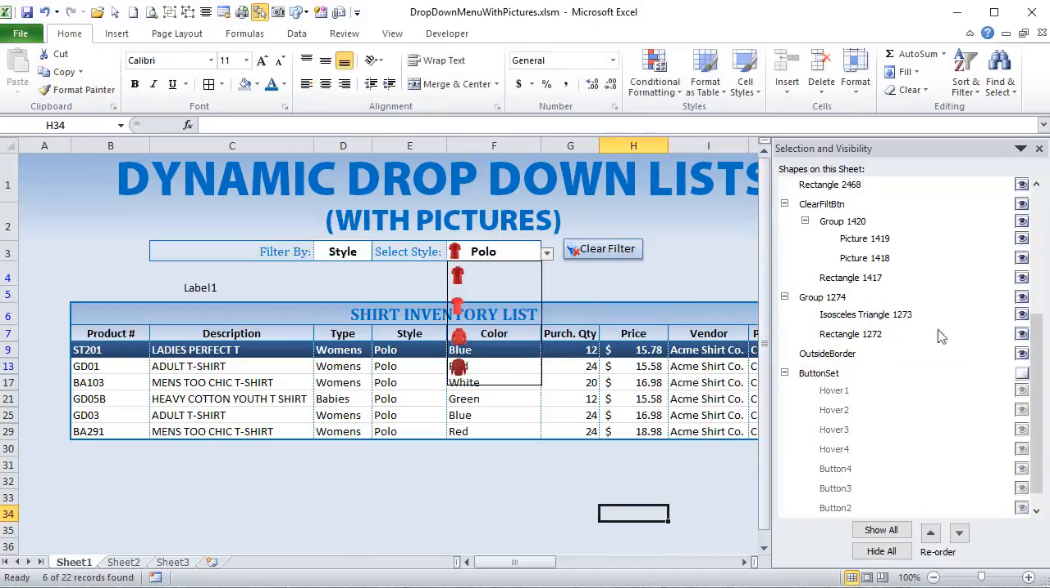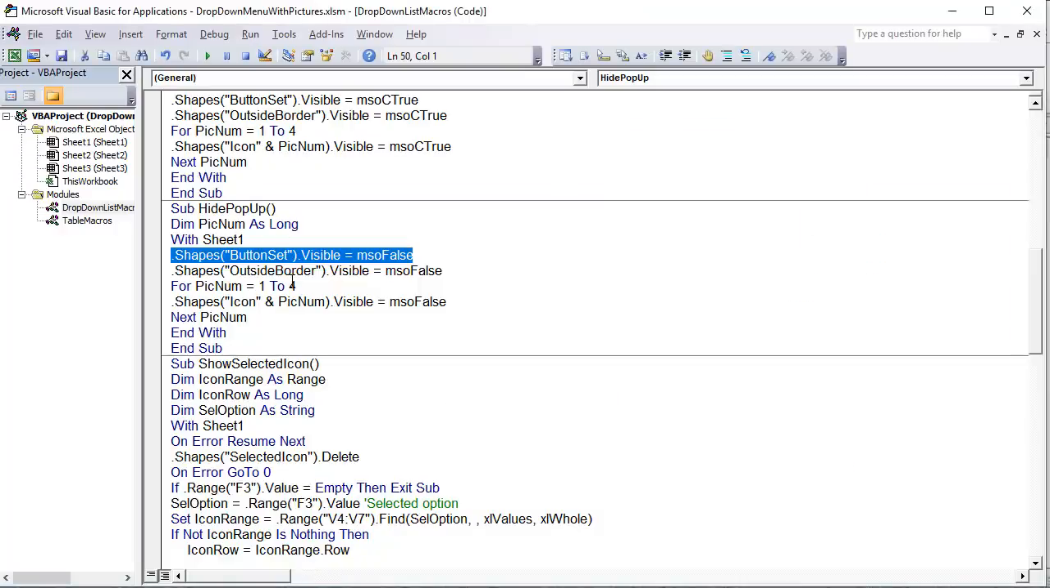But we still have the icons. The icons are independent, right? So we need to hide those individually too through VBA. So I'm going to run a loop from 1 through 4, and I'm going to hide these icons. So we're going to run our loop.